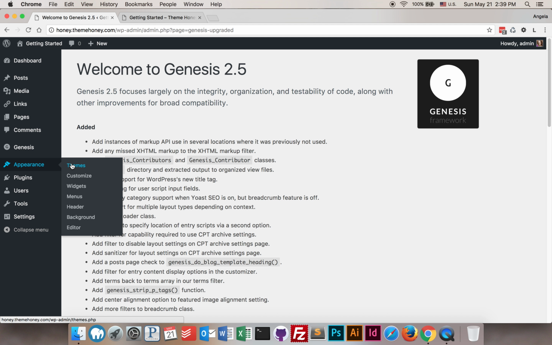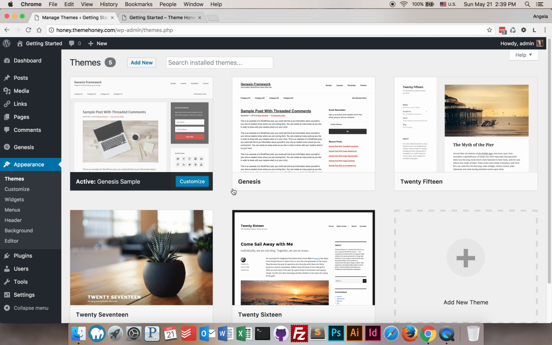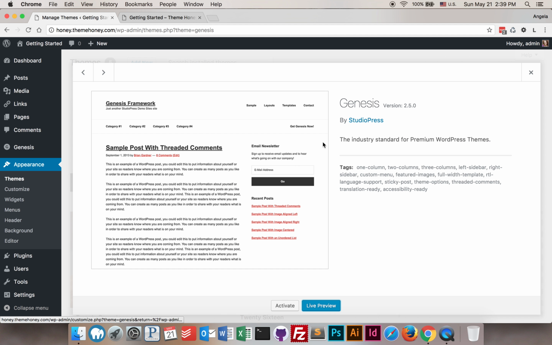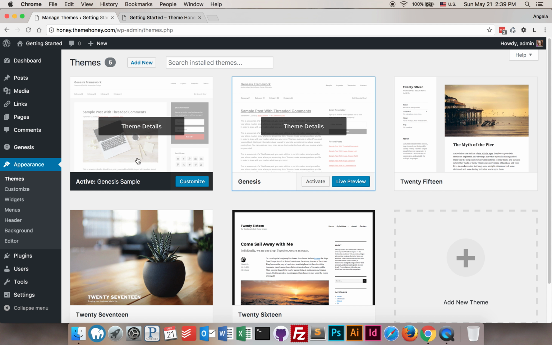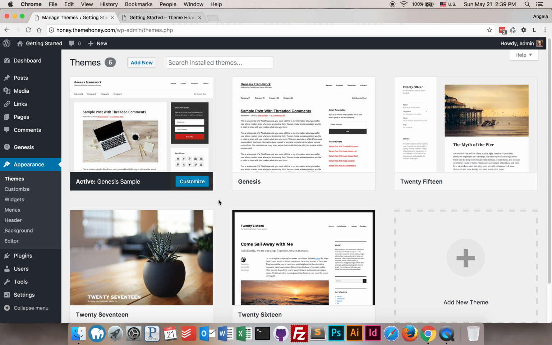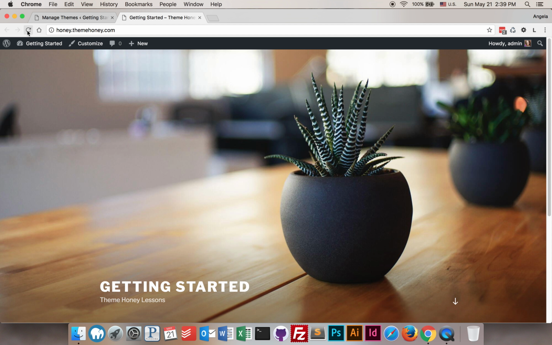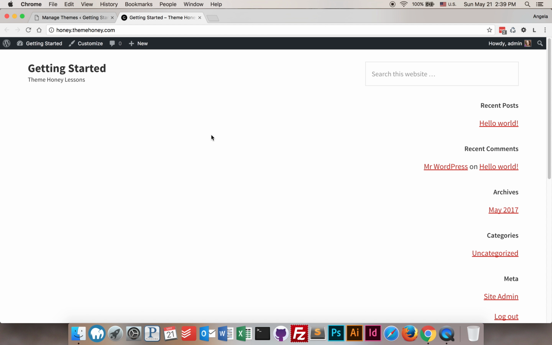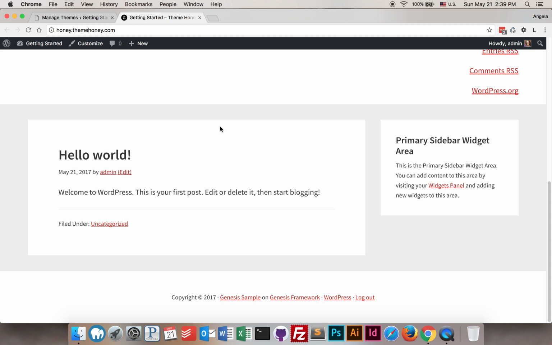So let's go back to Appearance and Themes. And this is what I updated. Genesis 2.5.0. My Genesis sample, which is the child theme, has been activated. And that's the theme that we see now if we click Refresh. This is the child theme, and it's really just a big blank slate.